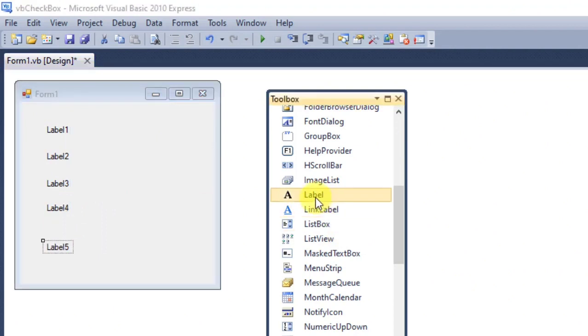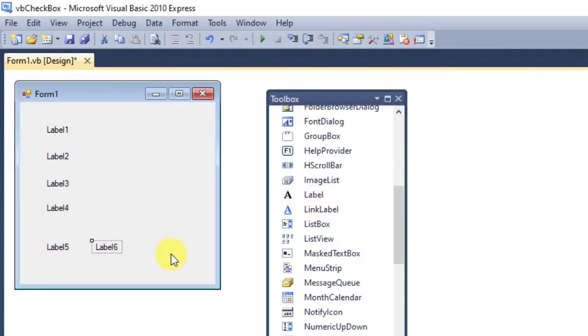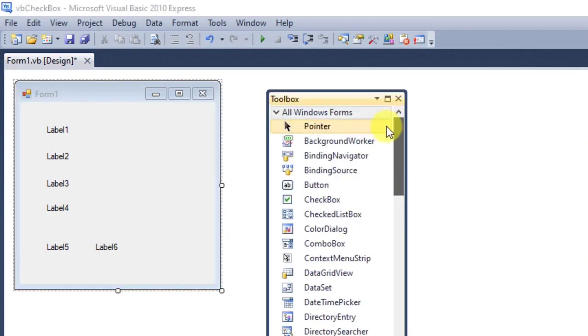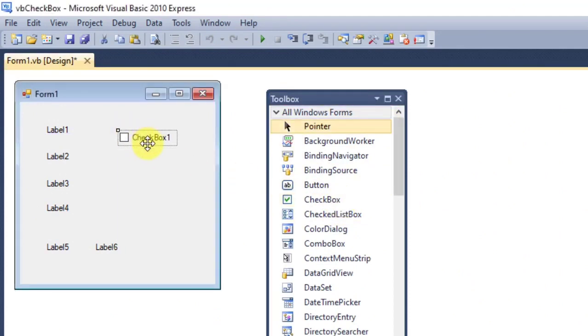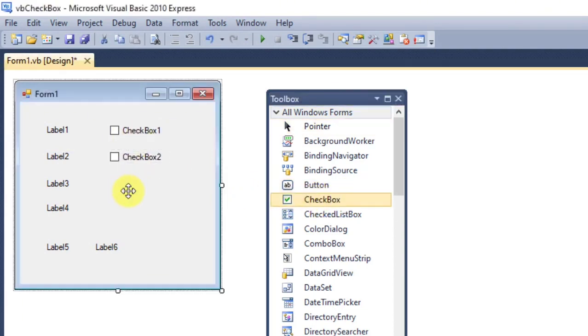Okay, so one more, so let's put it here. Okay, now so we have now the 6 labels on our form. Now the next thing that we have to do is to add checkbox. Okay, so look for the toolbox checkbox, click it, and then drag it onto your form. So there, so let's add 4 checkboxes.